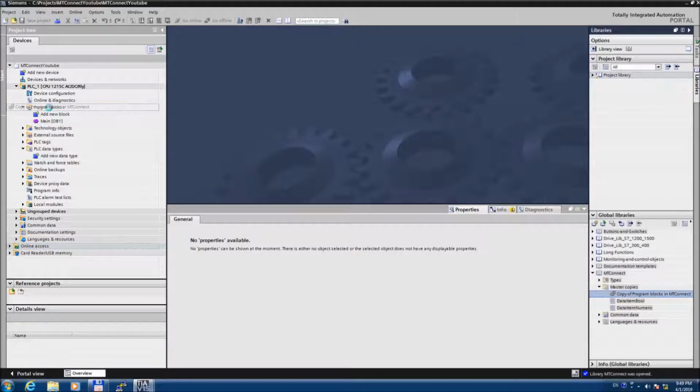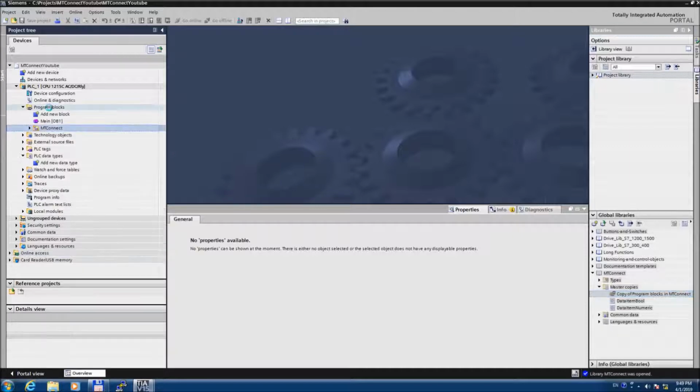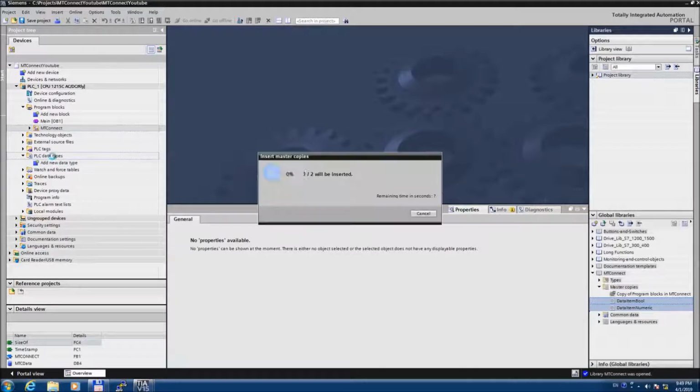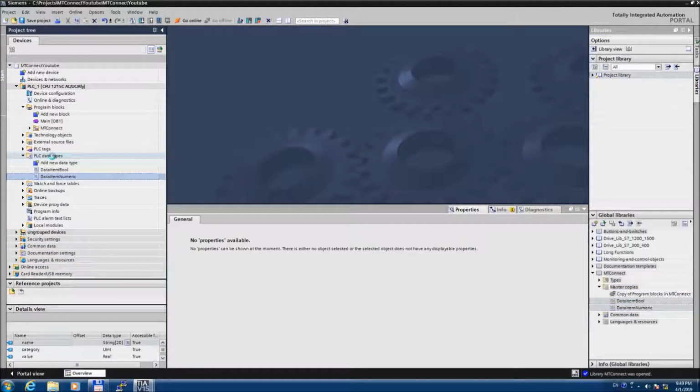So first I'll drop the copy of program blocks onto the program blocks. That gives us this folder here with the four files in it. And what we need to support that is 2 data types. And we're going to drop those onto the data types. That's everything that comes from the library. We're done with the library at this point.